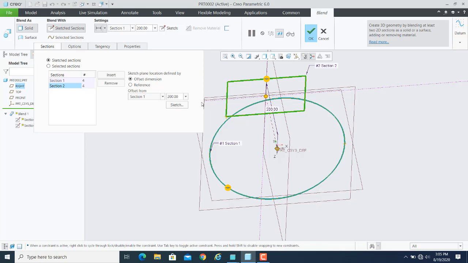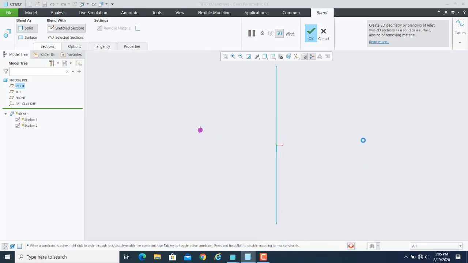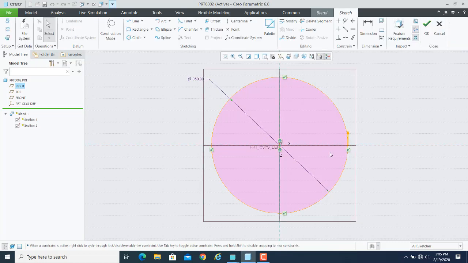So what you can do now is that if you go back to section number 1, or I can edit section number 2 also. So let me edit section number 1. So if I click on section number 1 and then hit the edit key, so I can change the location of the start point. So let me pick this point or this point.